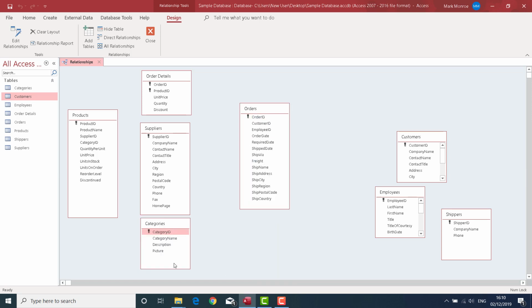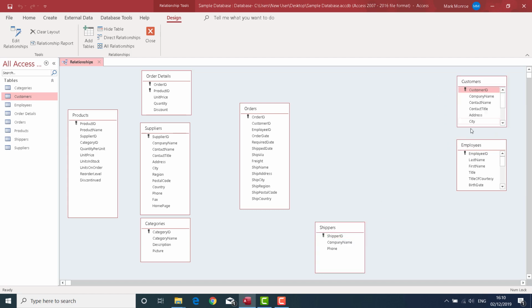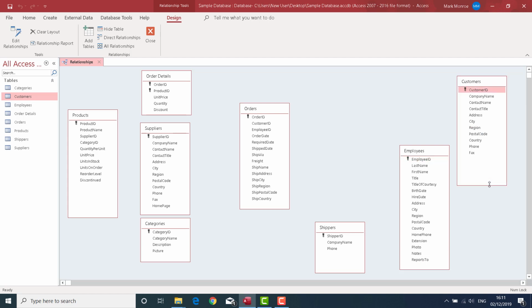Put the categories down here. Shippers, customers, and employees. So here we have all of our tables in here. Now to create a link between two tables, you use your mouse to click and drag.